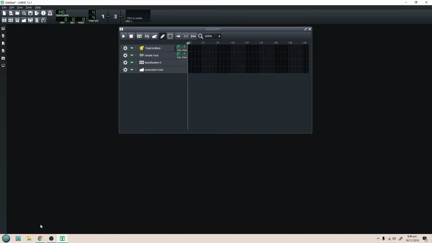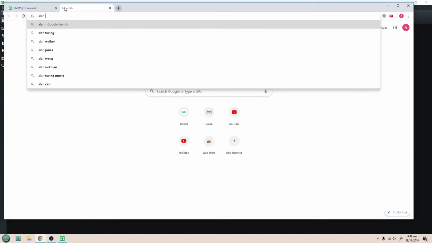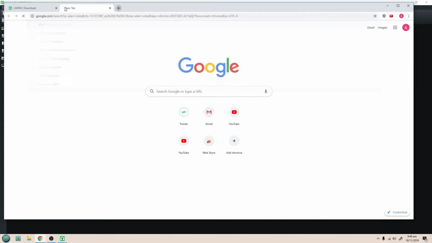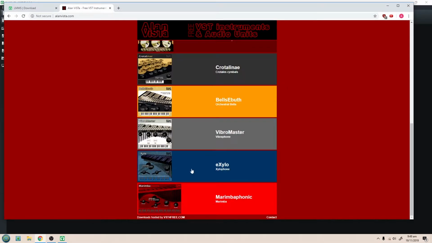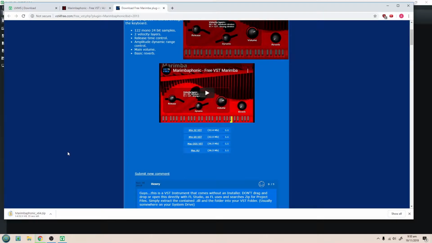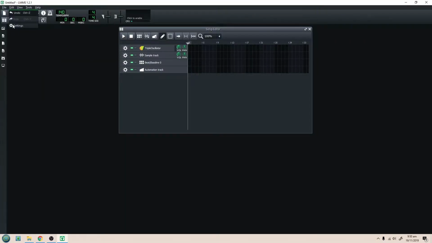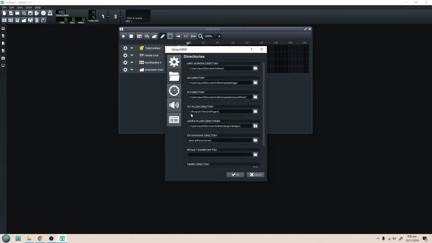So you are going to get the instruments. Alan Vista. Windows 64 VST. Be careful not to click on any spam. We'll see where it's downloading to. Okay, it's going to the downloads folder. That's fine. You need to go to settings, paths, I think. VST plugin directory, that's where your Alan Vista plugins will be saving to.